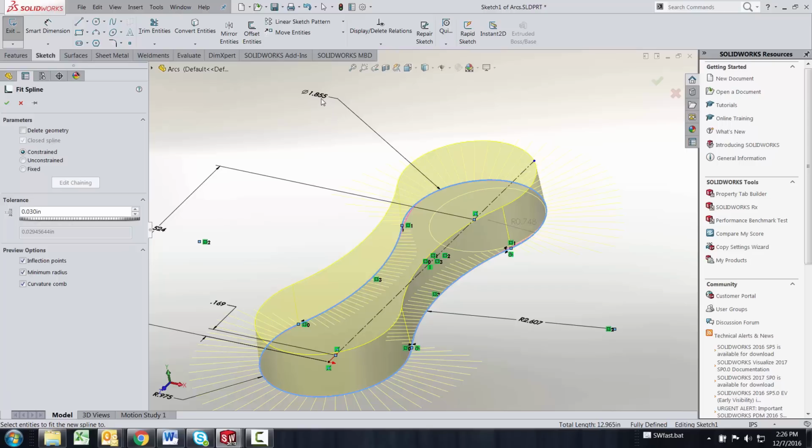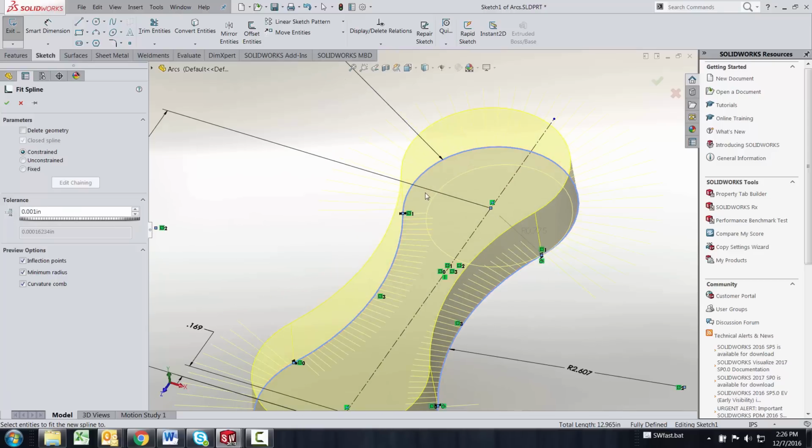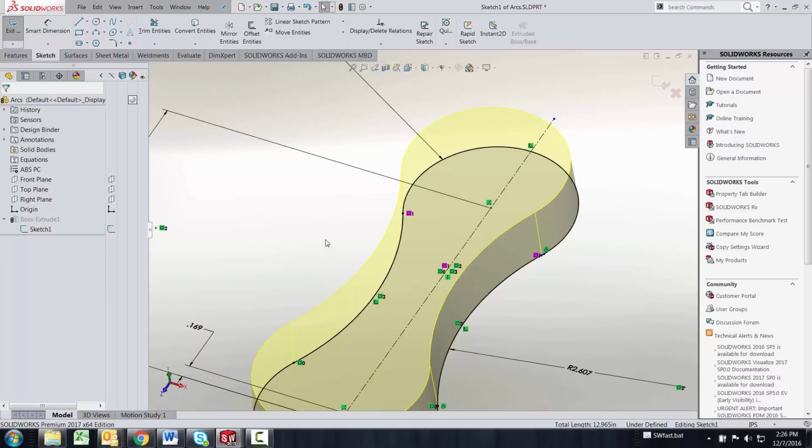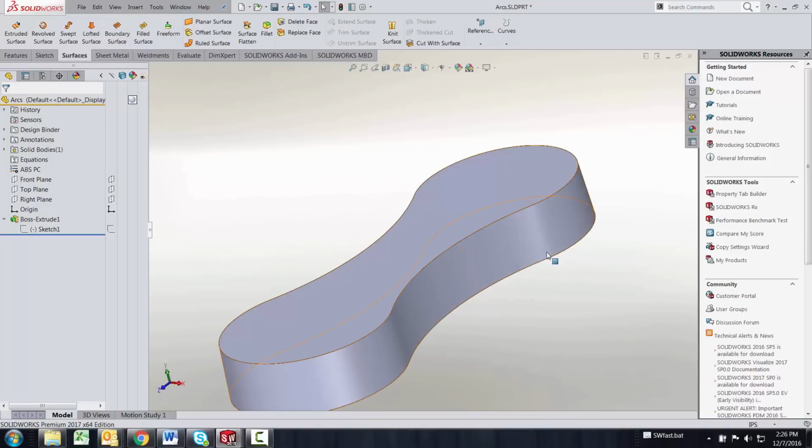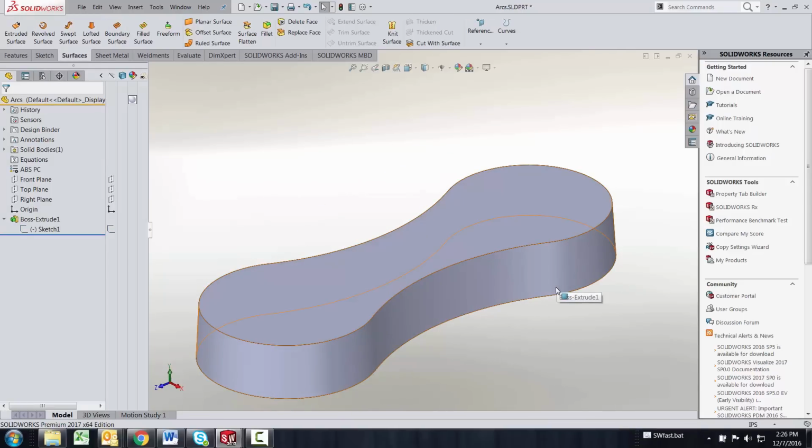Anytime I change any of these dimensions, it will still change the underlying arcs. If I put a tight tolerance on this, this pretty much hugs the arcs, and this will change the spline that is fit to all the arcs. Now the benefit here is when I leave, you can see the extrusion with the arcs, regardless of shaded with edges or not, I do not see the hard edges.